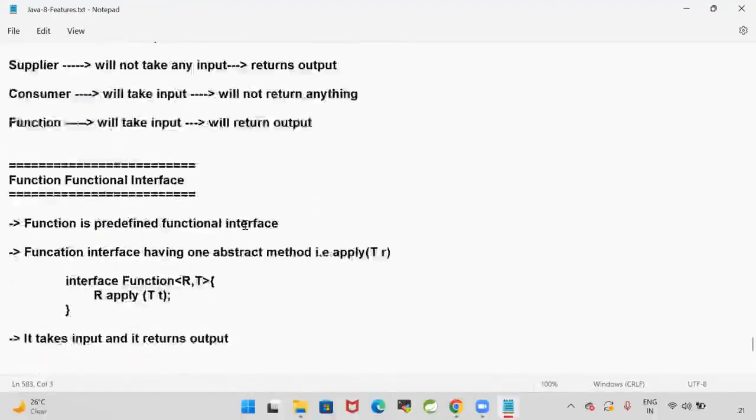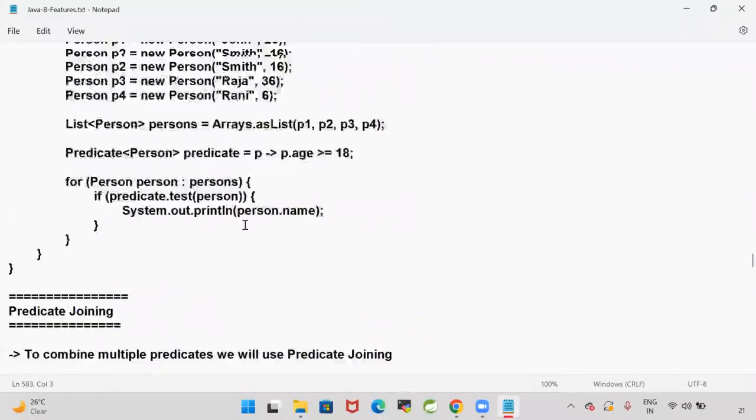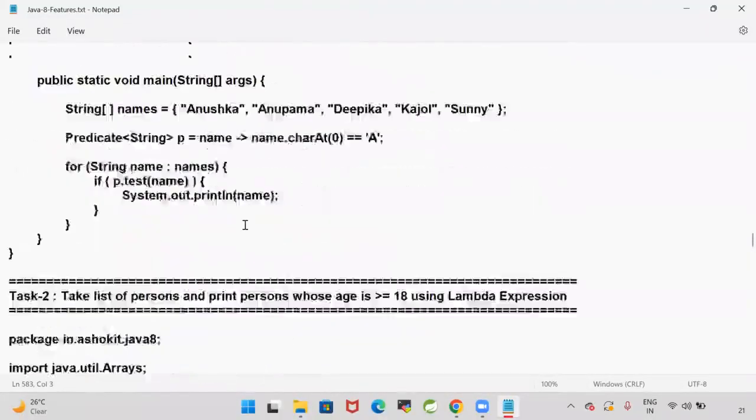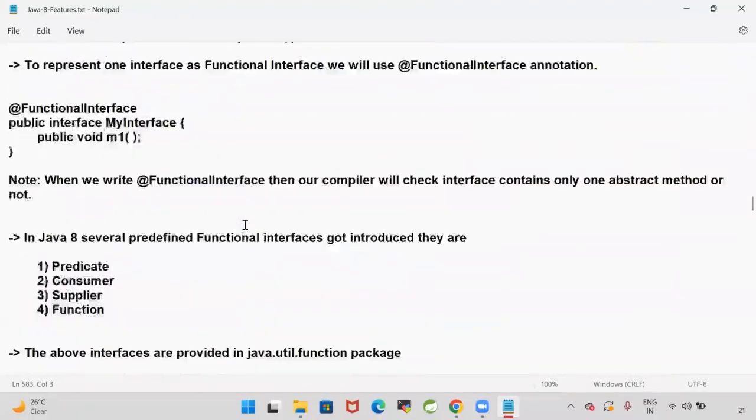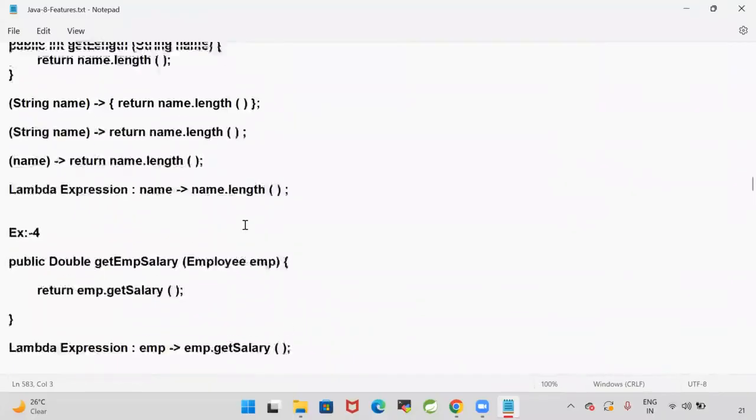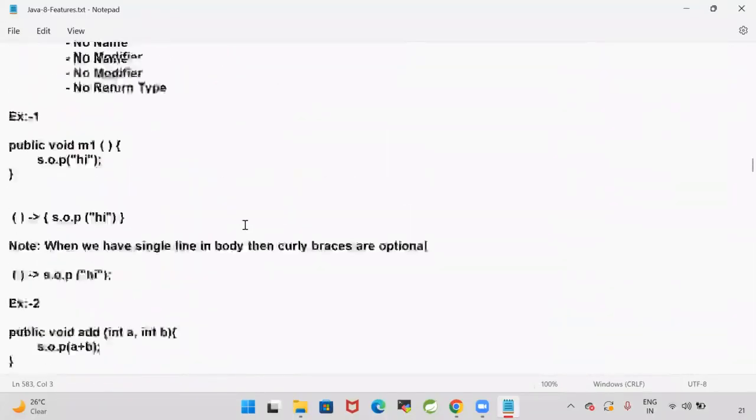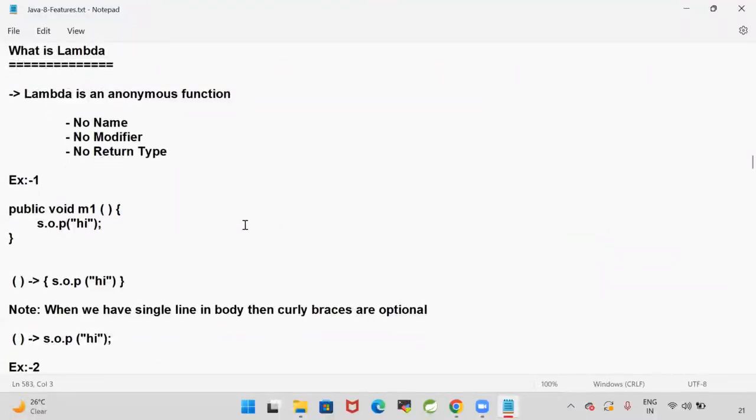Good evening, everyone. In the last session, we understood what is a functional interface, what is a lambda expression, how to write lambda expressions, and how to call them by using a functional interface. Lambda expression means no name, no modifier, no return type. Lambda is an anonymous function without name, without modifier, and without return type.